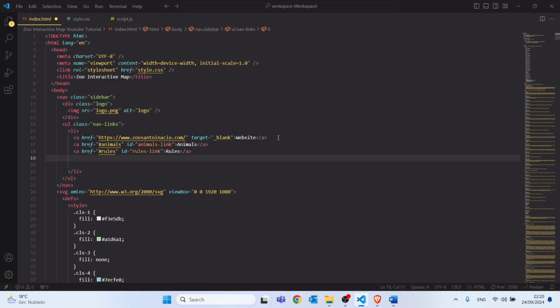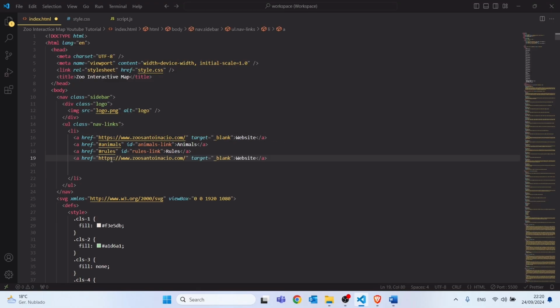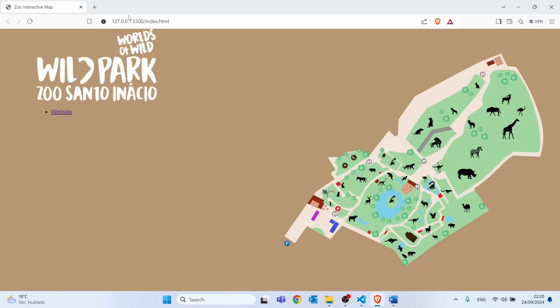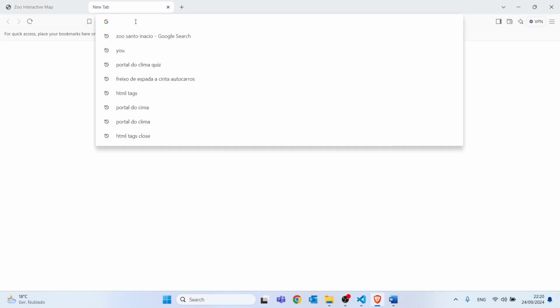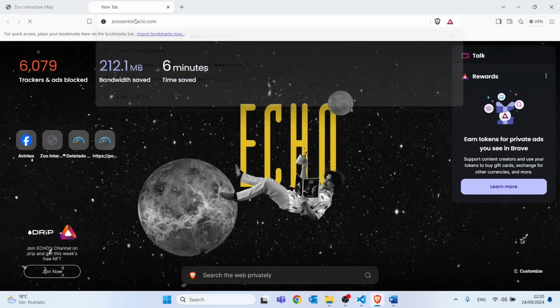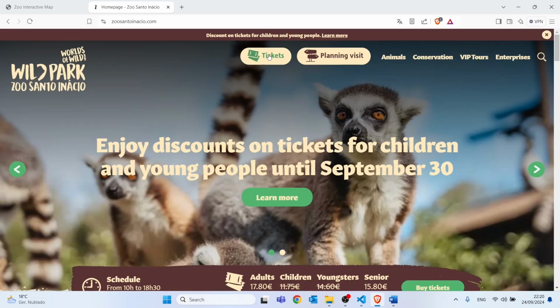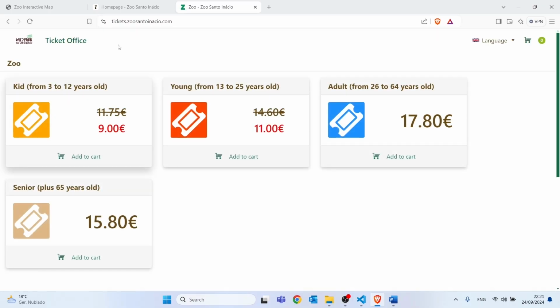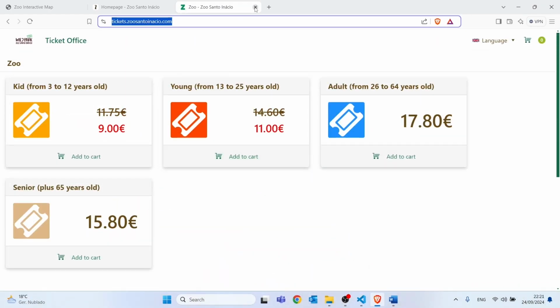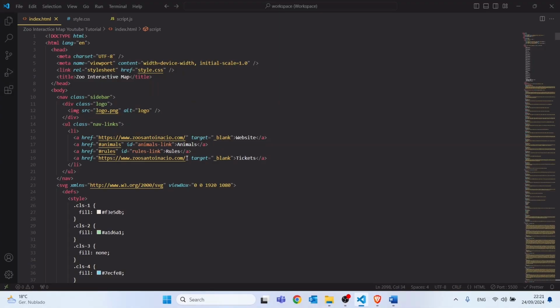For the next one, let's copy the line above because we want a link that in this case will redirect the visitor directly to a ticket purchase page. The name of this button will be tickets. And now we just need to change the link, so let's go back to the zoo's website, find the page where tickets can be purchased, this one, and paste the URL inside the href of our HTML.